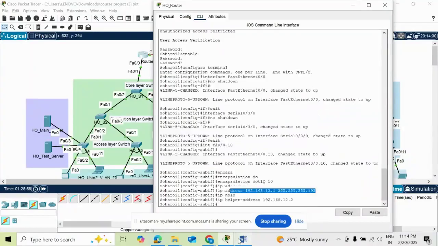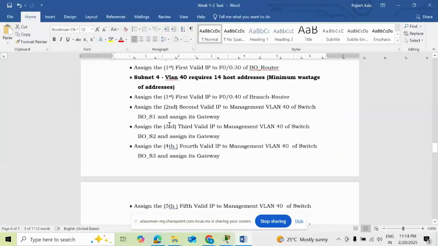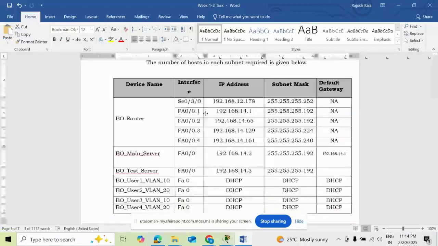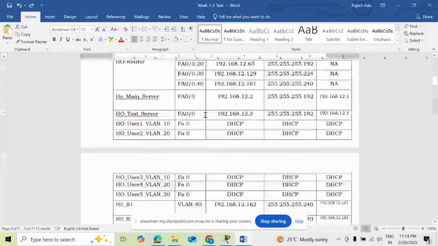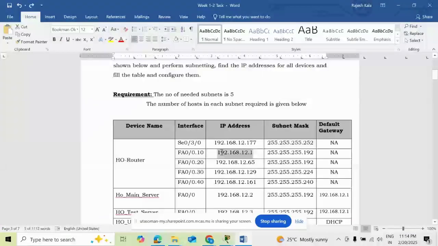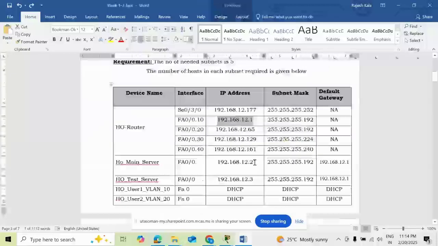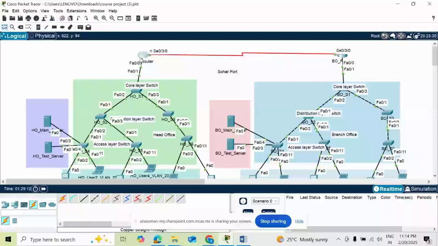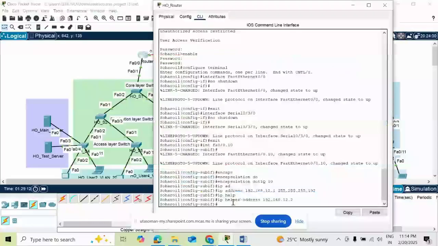How do you get this IP address? In this table I have already filled it. Fa0/0.10 means the head office: 12.1, this is the subnet mask, and for the server 12.2. Like this, do it for 20, 30 and 40. Do it faster. Go to the router. This is done for VLAN 10.